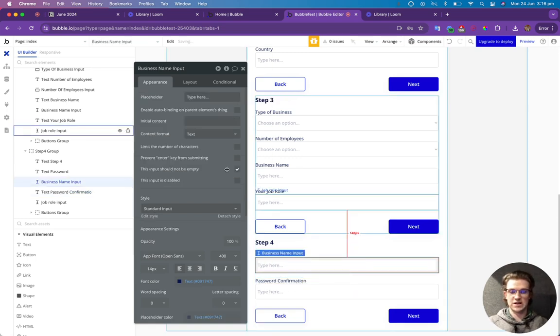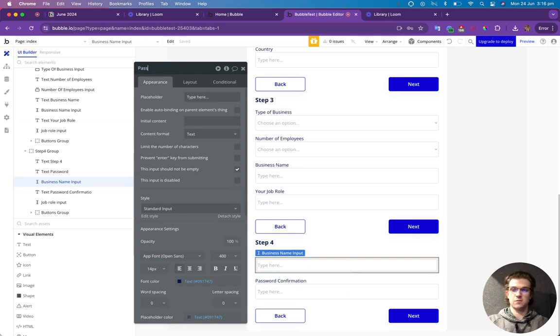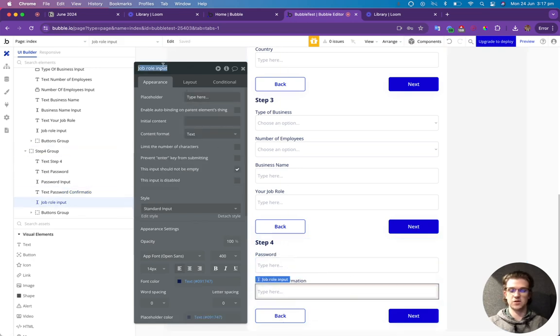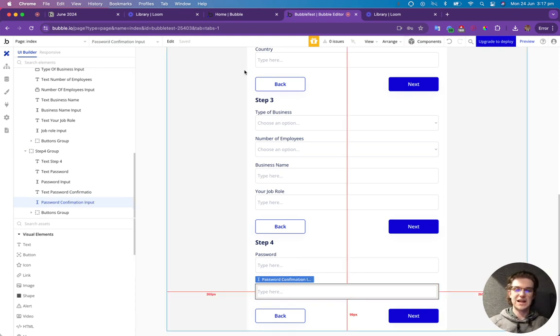Okay, then we just need to rename the groups. So password input, and this one should be password confirmation. Confirmation input. All right, so now let's have a look at this page and see what we've got so far.